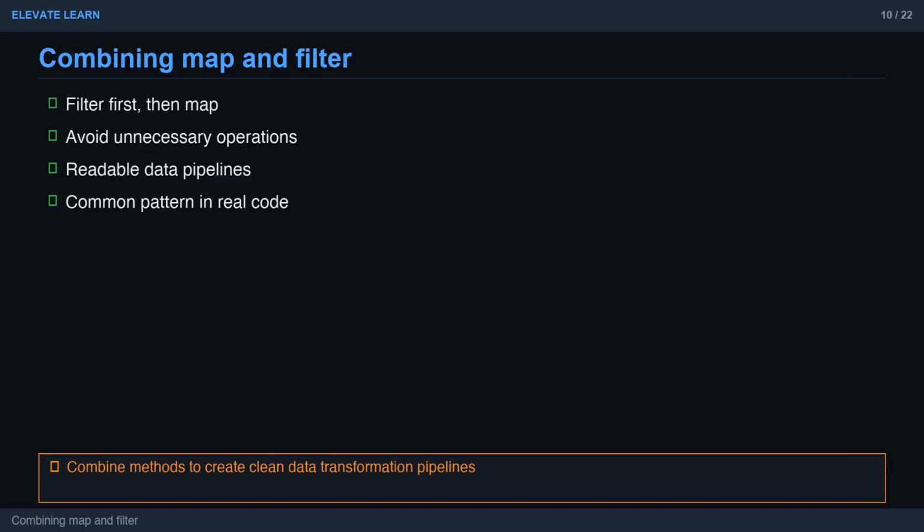One of the most elegant patterns in JavaScript is chaining map and filter together. The typical approach is to filter first to narrow down your dataset, then map to transform the remaining elements. This makes your intent crystal clear. First, select matching items, then transform them. It's more efficient than the reverse order because you're doing fewer transformations.